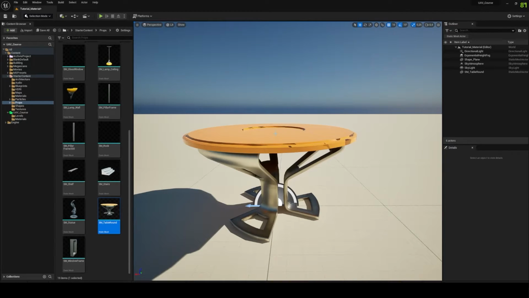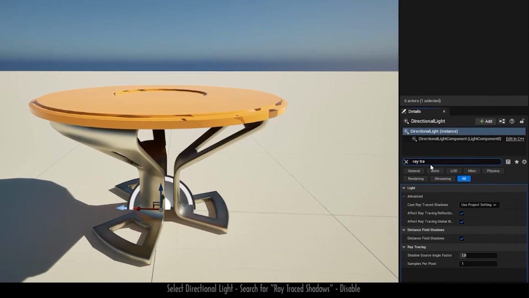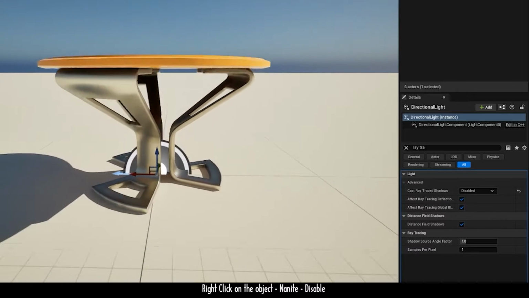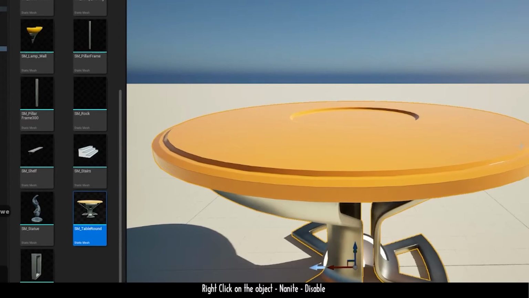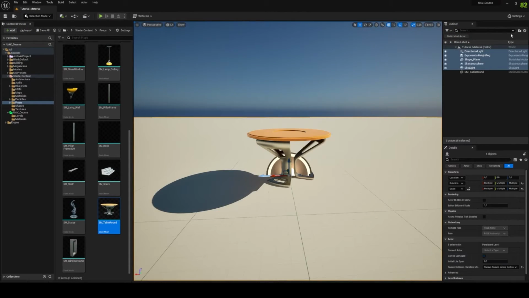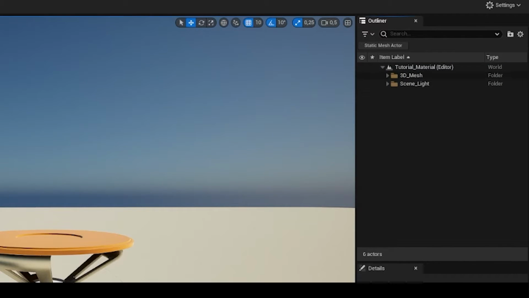and ray tracing calculates based on these distorted surfaces. To prevent this, for now, we need to either disable the ray tracing shadow feature of our light source or disable the Nanite feature of that object. When we do one of these, the problem will be solved. I will disable the ray tracing shadow feature of our light source to avoid killing performance. A short note: don't forget to keep the item labels organized.